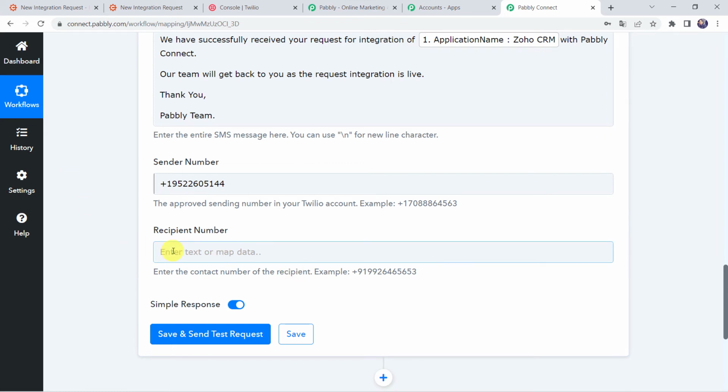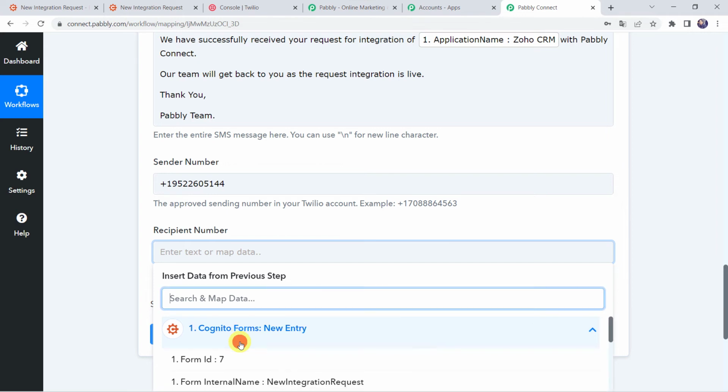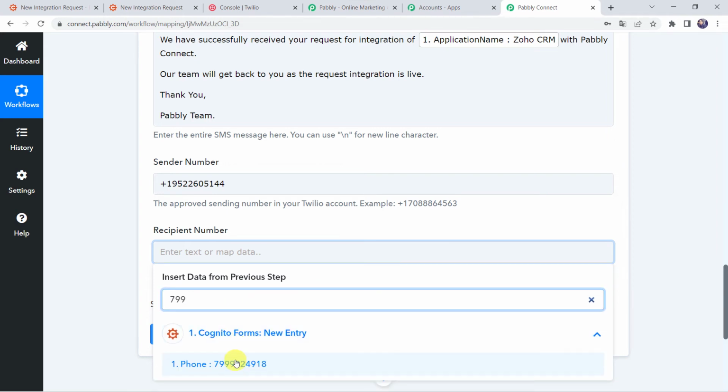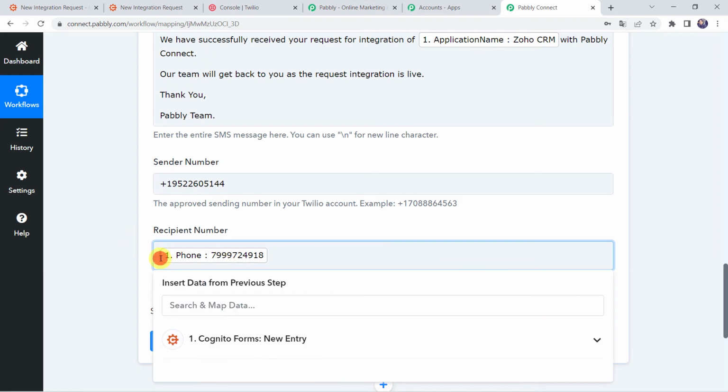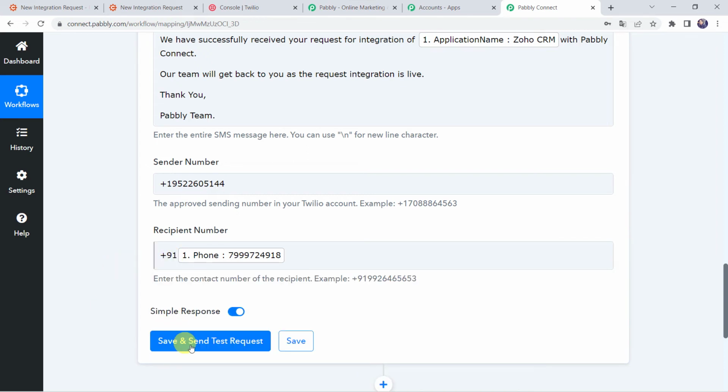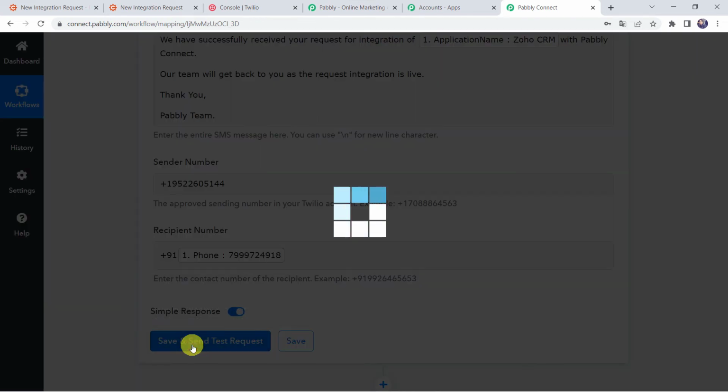So let us map the recipient number from Cognito Forms. And let us find the number. And let us read the instructions also. Enter the contact number of the recipient. Example +91, that is the country code is also required. So I'm adding the +91 country code manually over here. Remember, you have to add your country code over here. Now let's click on save and send test request.